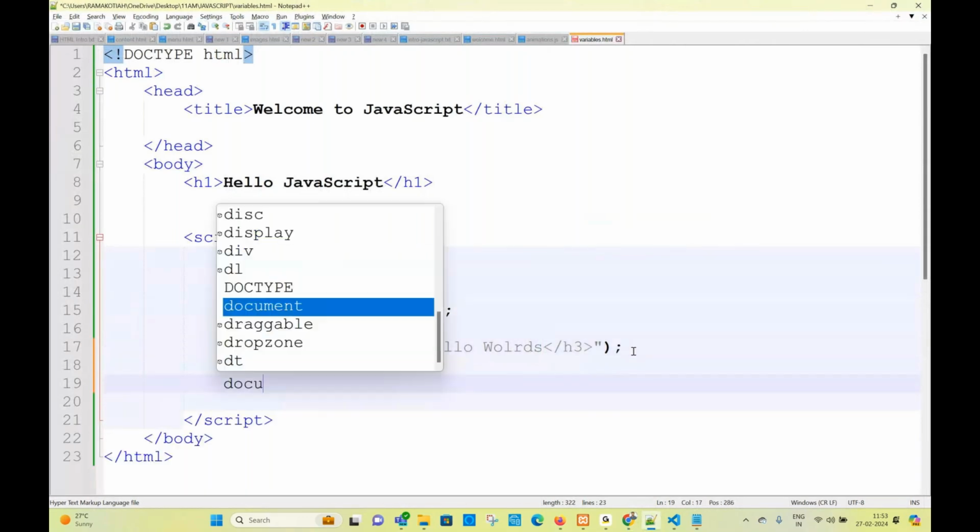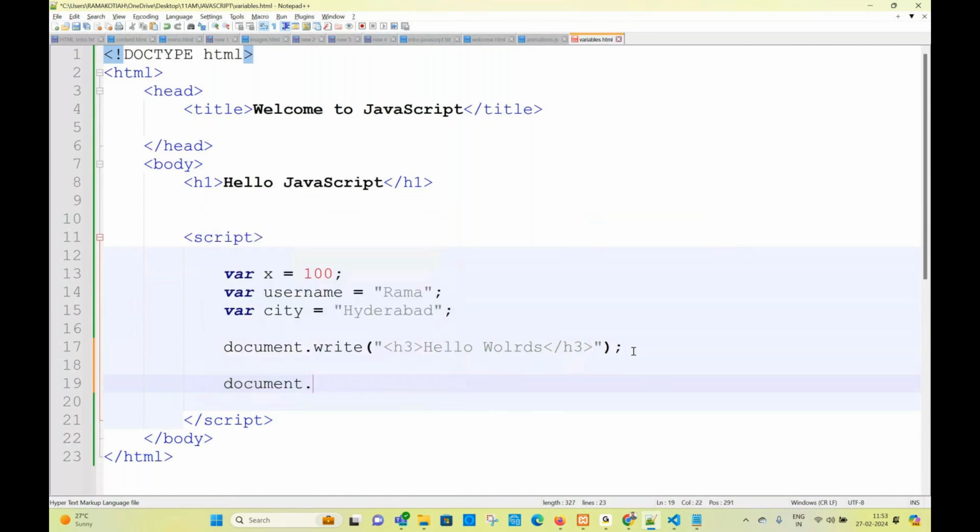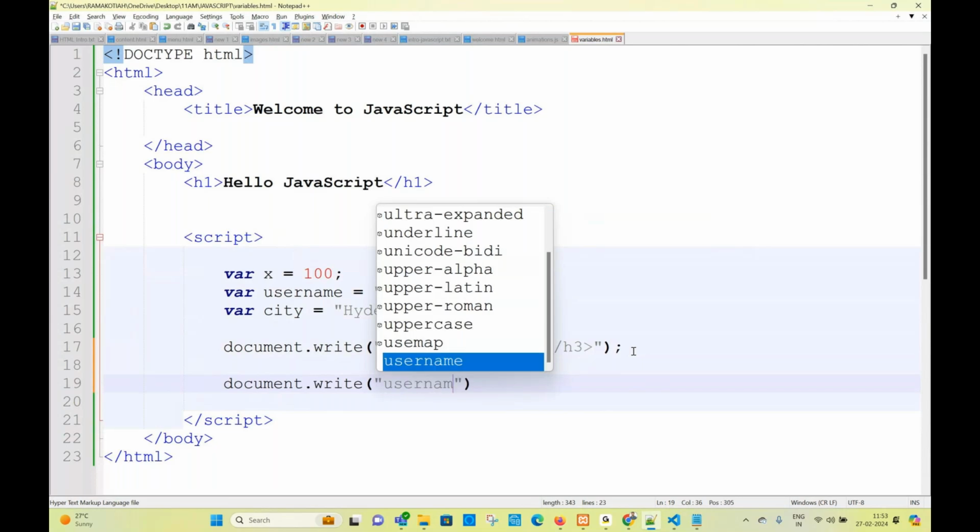Sir, now I want to print the value of username. Again, I am going for document.write. Inside the write, I just want to print the variable. How do I print the variable? Username. This is a variable username, right? If I refresh the page, what is the output?